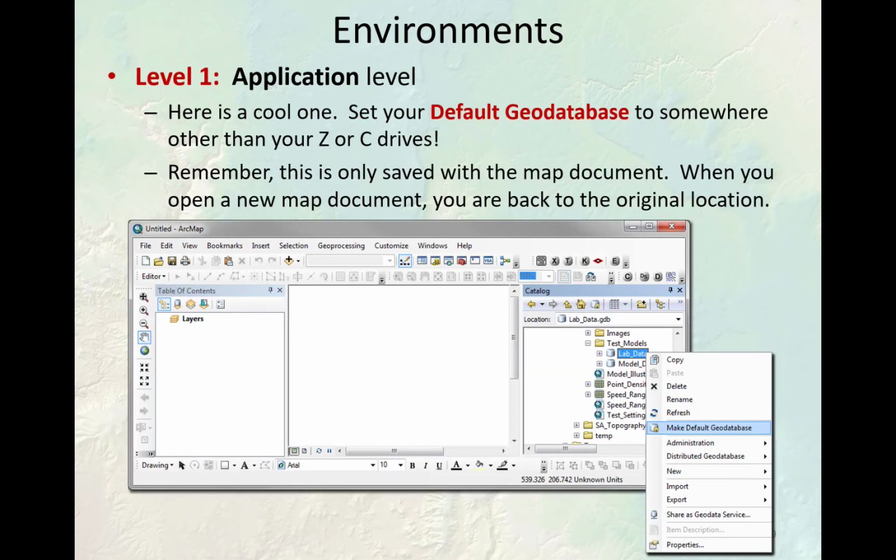Now here's another application level environmental setting. This isn't actually set within that environments window, but it is an application level environmental setting, and that is the default geodatabase. I showed you earlier that you can set a workspace environmental setting, but I told you that ArcMap had shifted to a little bit different strategy, and this is that strategy. Now you can right click on any geodatabase that exists on your hard drive. You can right click on it and declare make default geodatabase.